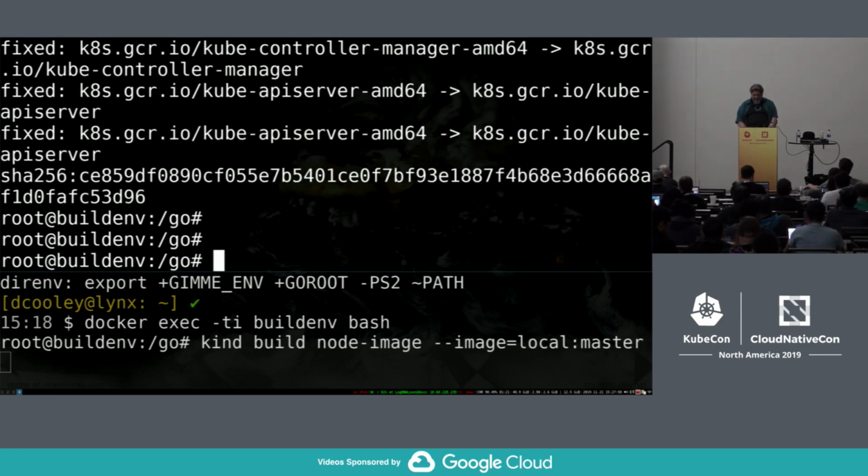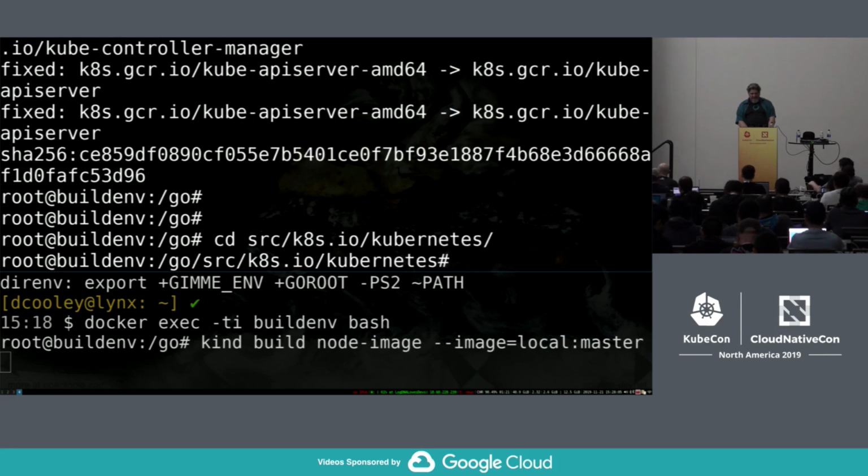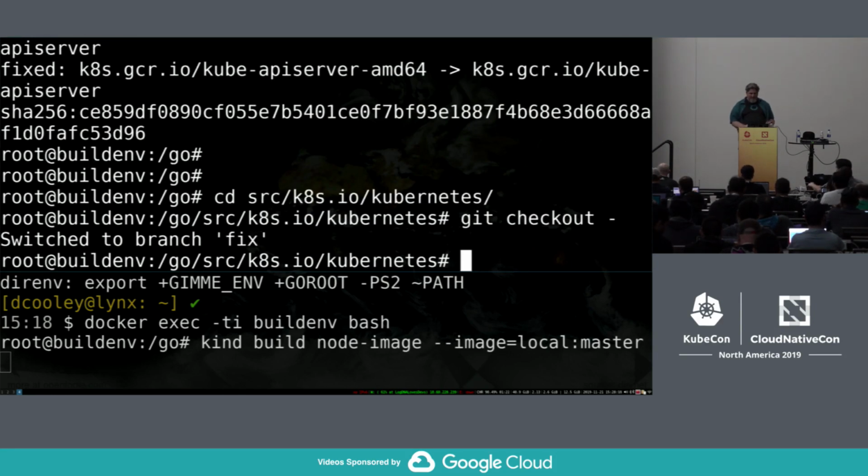So now we got our image. What I'm going to do next is flip to the other branch and build it again so that we're not waiting for that to happen. So I'm going to go into source, k8s.io, kubernetes, and I'm going to do git checkout dash, because I'm crazy like that.